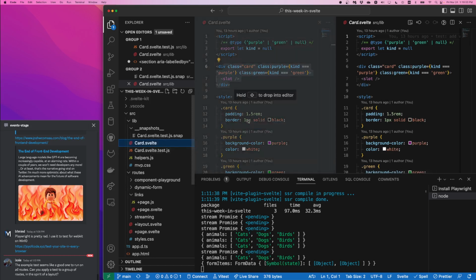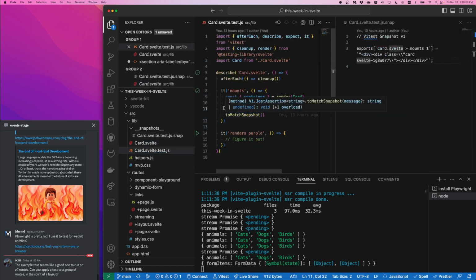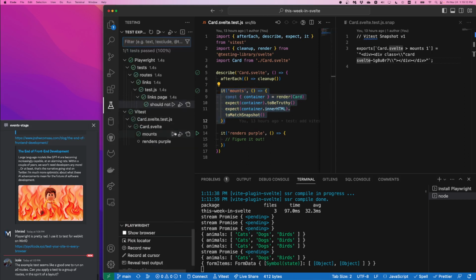So back to the test, back to the snapshot. So all this does is make sure that the snapshot matches. So that's a single test in Vitest. And just like with Playwright, I have this handy testing tool. I can press the play button. I can test if it mounts.